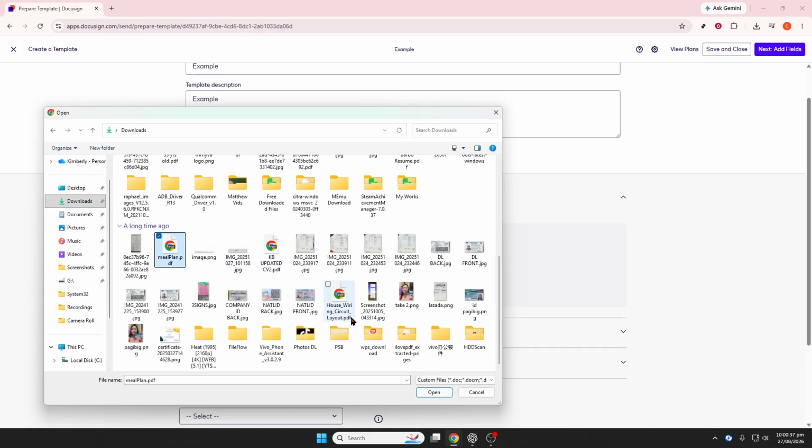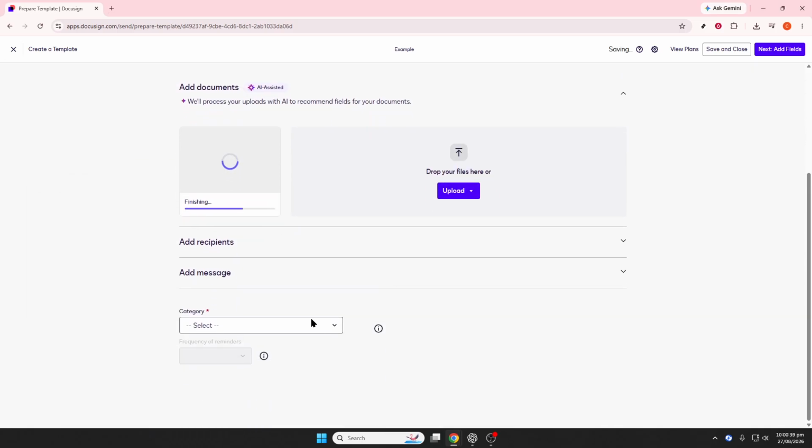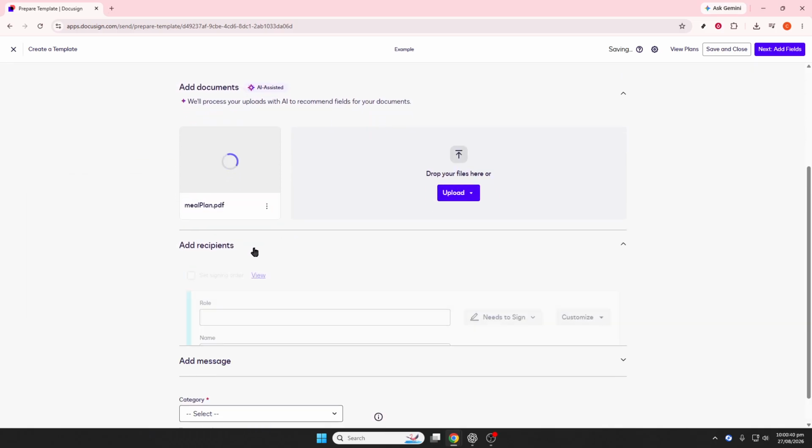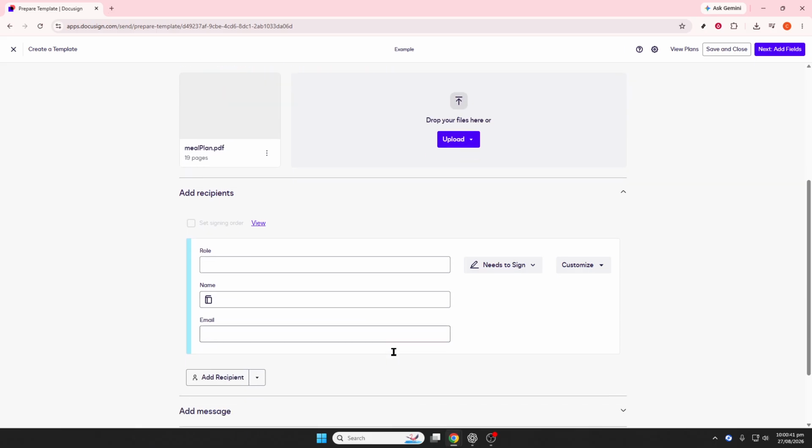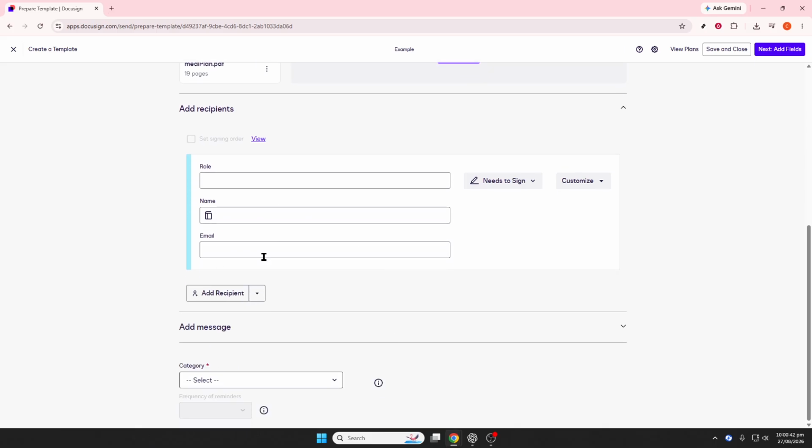Next, to prepare the document and start adding your signing fields. Place signature fields, date fields, checkboxes, and text fields wherever they're needed, and make sure each field is assigned to the correct recipient role. Taking your time here helps avoid signing errors later.